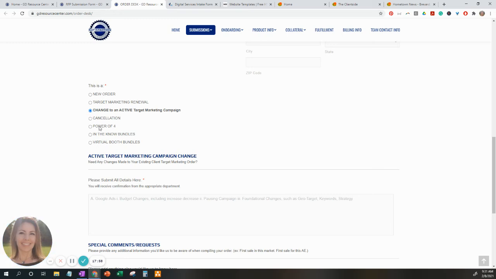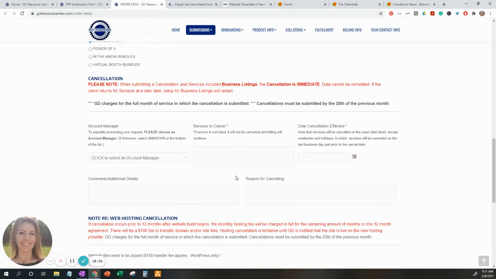Lastly, here we're going to go over the cancellation form. A cancellation form must be filled out by the 20th of the previous month. That is because a lot of our services we begin fulfilling in that same month. If you know your account manager, you can select your account manager, so they will be alerted right away. If you have multiple services and the client just wants to cancel one component, then you would just put down the services that the client wants to cancel. If they want to cancel all of their services, then you say all services in this box.